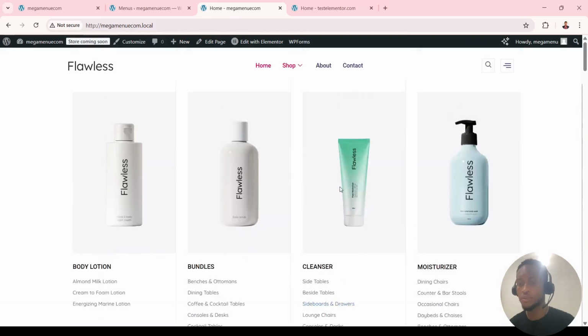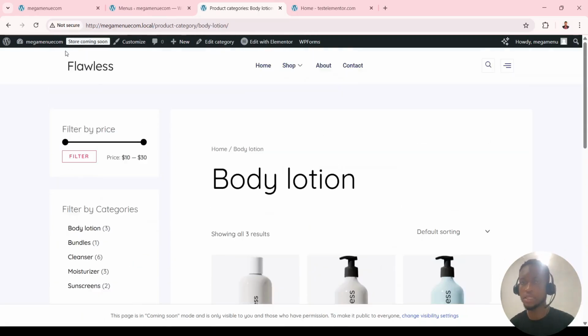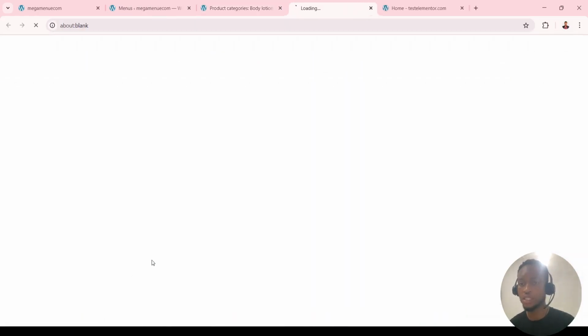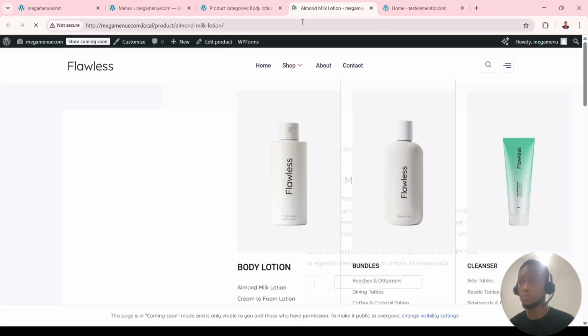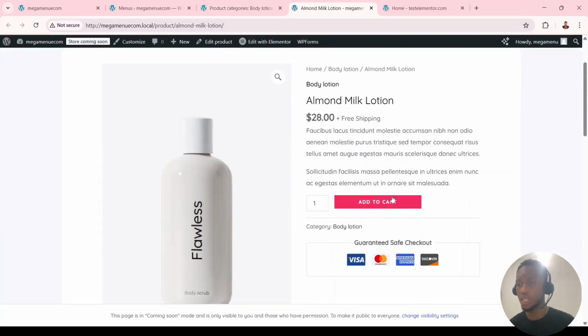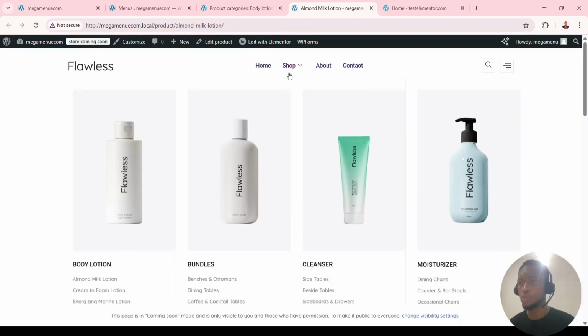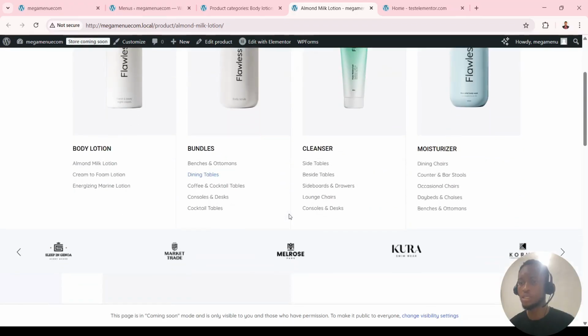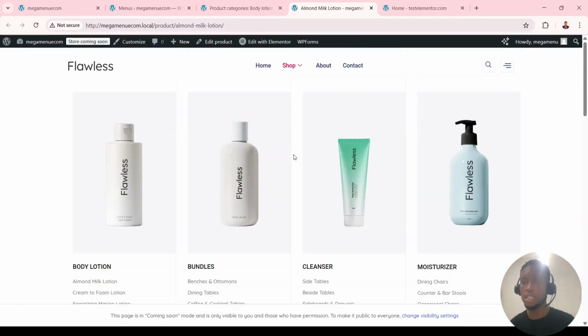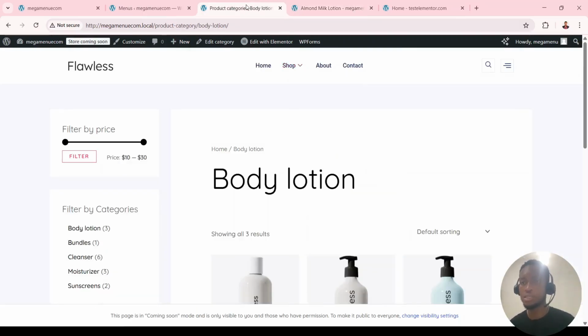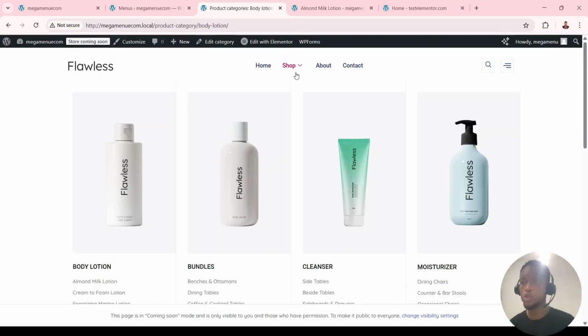This is good. So of course you can check all of this, and the link that we created: if I click on the body lotion, it takes me to the body lotion page, right, and if I click on any of the products here, it takes me to the product, and this is where you can now add to cart and then check out. So we've been able to create our mega menu using Max Mega Menu and also using ElementsKit with the Elementor Page Builder. So now you can work your way around Max Mega Menu and ElementsKit to build a mega menu.